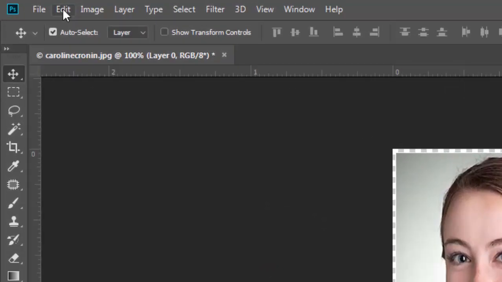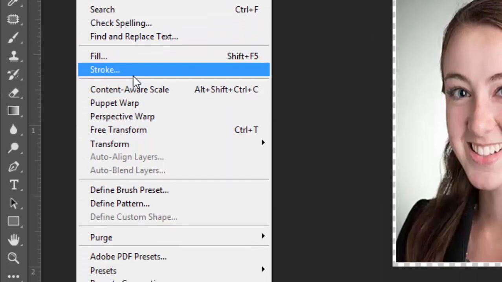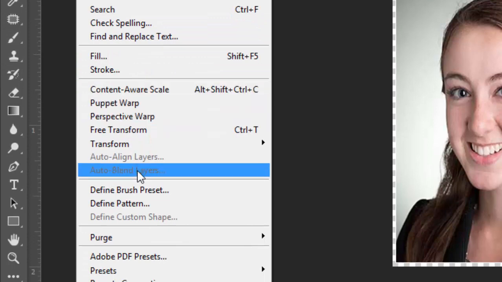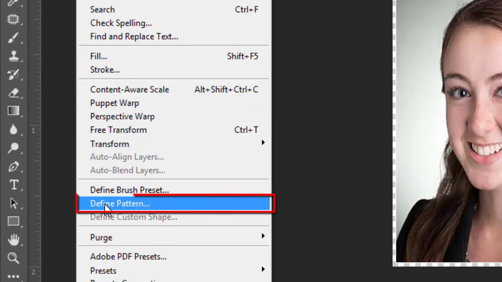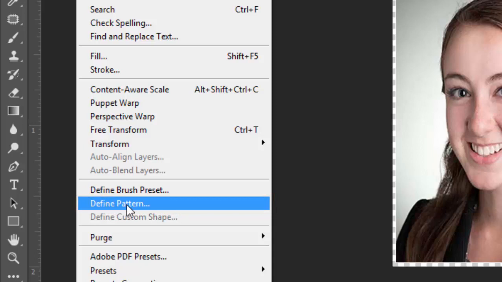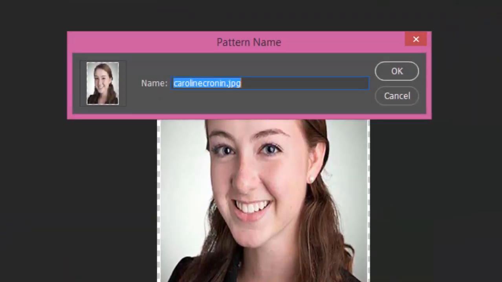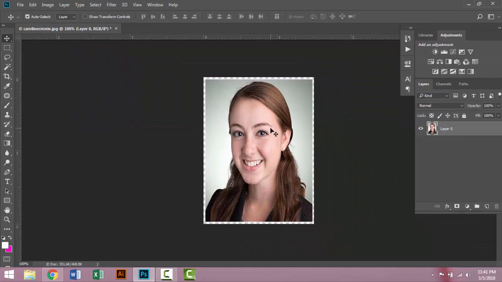Then go to Edit, then click on Define Pattern. That is the pattern name. I write here passport size photo, then OK.